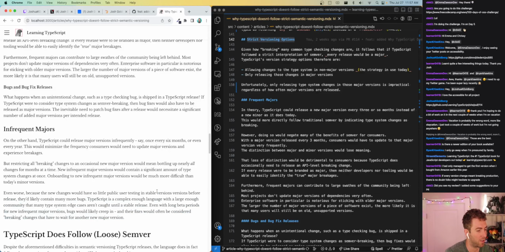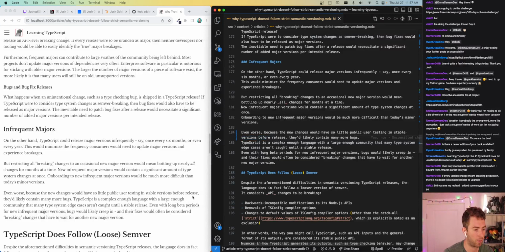Even worse, because the new changes would have so little public user testing and stable versions before release, they likely contain many more bugs. TypeScript is a complex enough language with a large enough community that many type system edge cases aren't caught until a stable release. Even with long beta periods for new major versions, bugs would likely creep in, and their fixes would often be considered breaking changes that have to wait for another new major version. Yeah. So, we can't do frequent and we can't do infrequent.